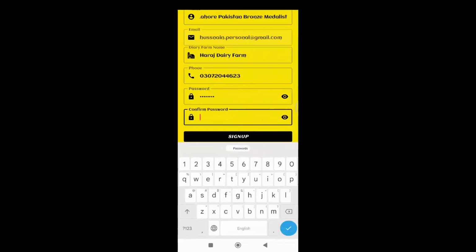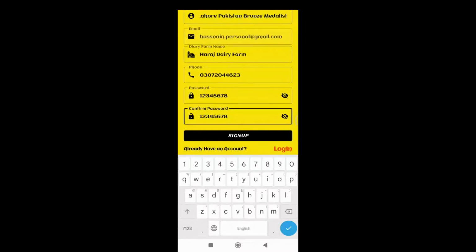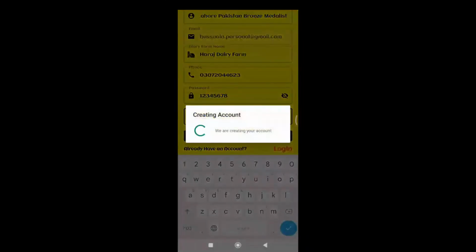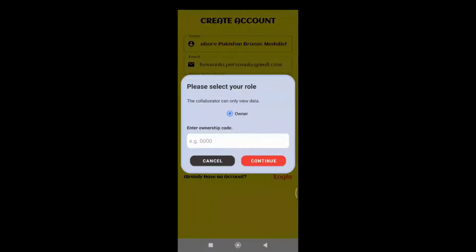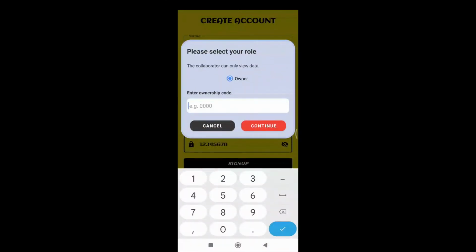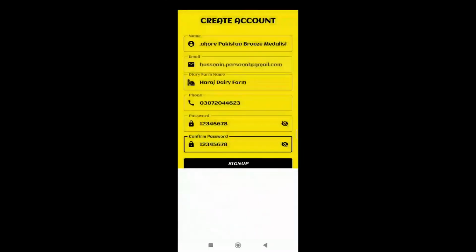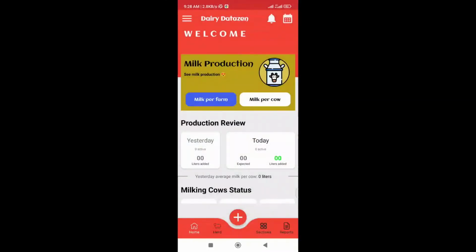To confirm the password we will write it again, just to match the password. I have made it visible. Then click over sign up, and we will put here an ownership code of 4 digits, as I put 4321, and then click on continue. And this way I have generated my account for dairy farm data management.